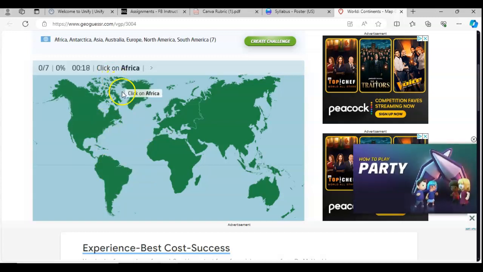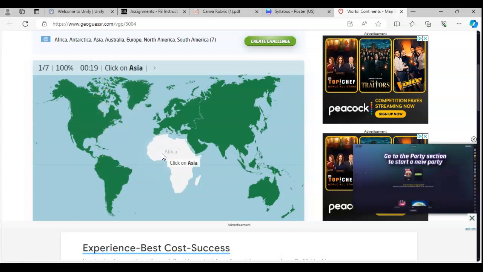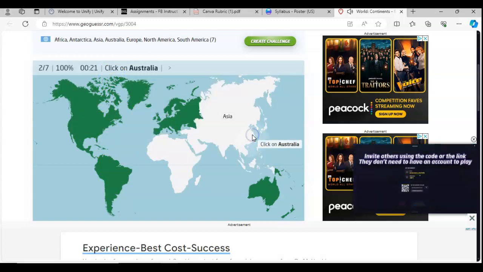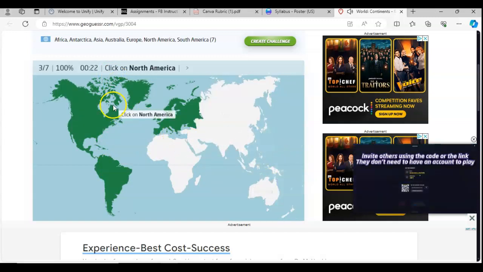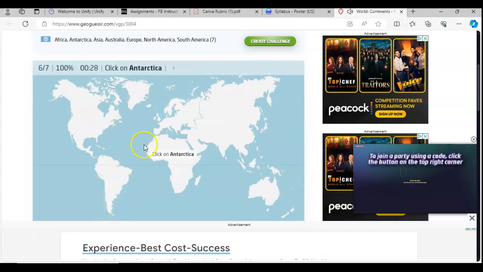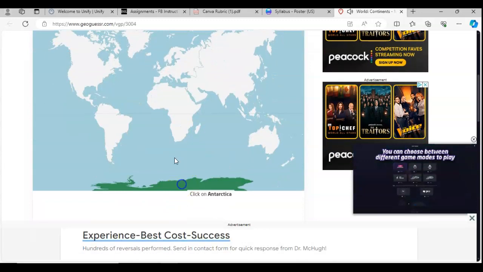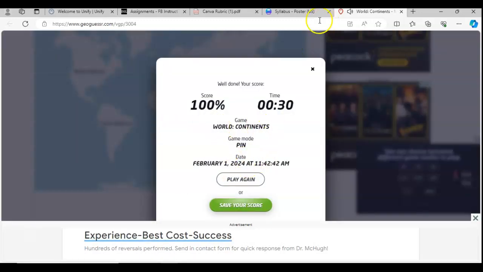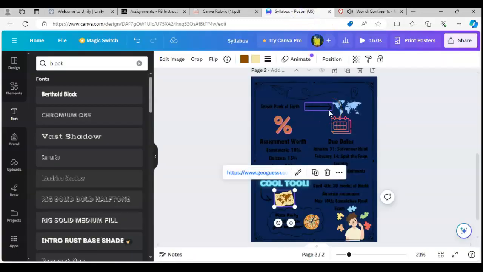So it says click on Africa. I would click on Africa and click on Asia, Australia, North America, all that. It's a really fun way to get to learn everything, and then Antarctica. And then it would say you get 100. So I think that's a really cool way to get to learn stuff, and I would like to introduce that in case I did geography. So I thought it was important enough to put on the syllabus.